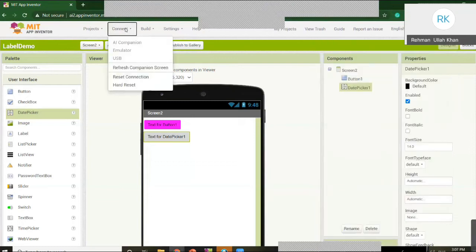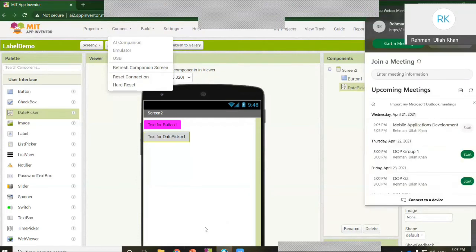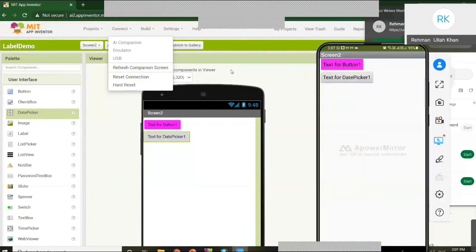Okay, the second way to see the output of your mobile is the emulator. So you see the emulator, I cannot connect, I cannot click. Why? Because my project is already connected by using AI Companion. So one way is, you can see my screen, and it is here also. So it is already connected, so I cannot connect another one. Even I cannot connect this one until I stop the connection.